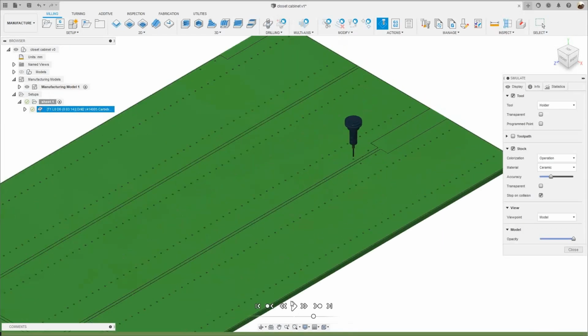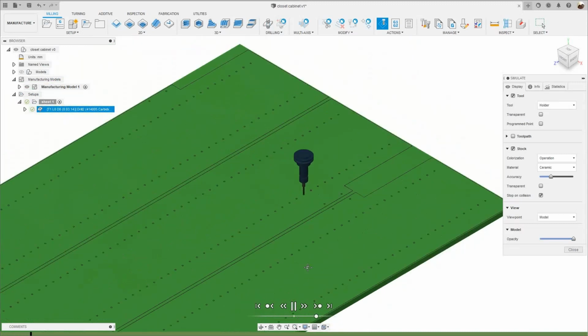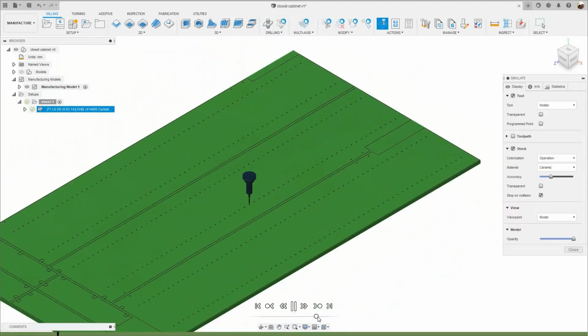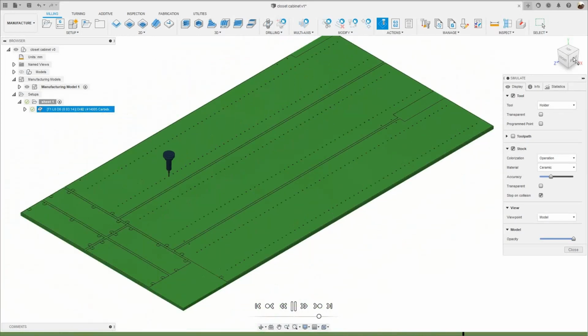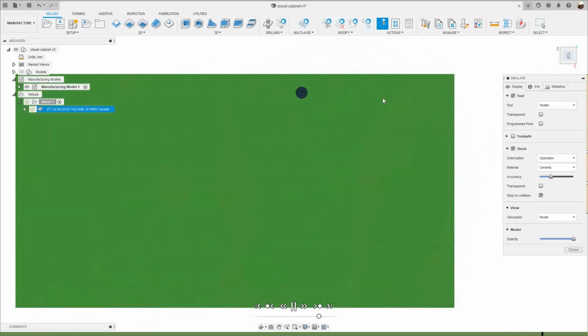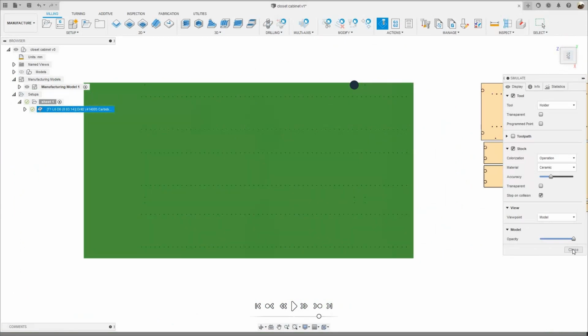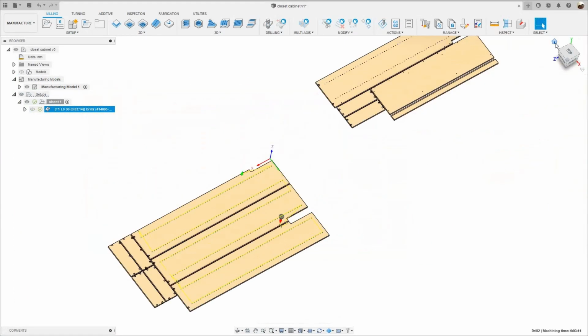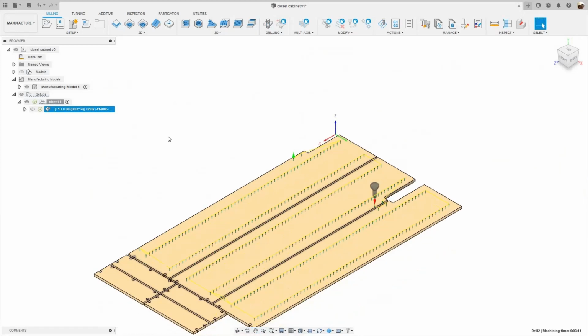Right click, simulate. Okay, I like this. Put it on top view. See, it's doing the holes. Okay, that looks good. So I'm gonna close this. Click on the home icon. And the next toolpath is gonna be a 2D pocket.